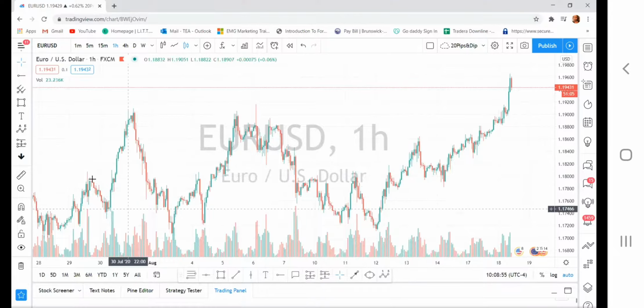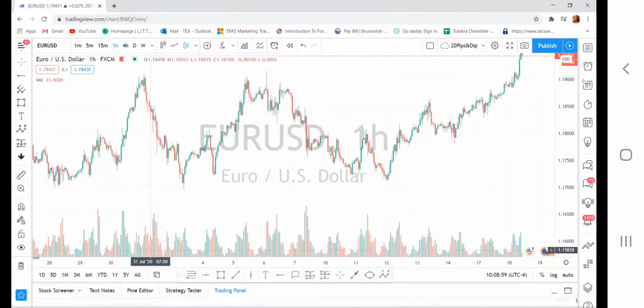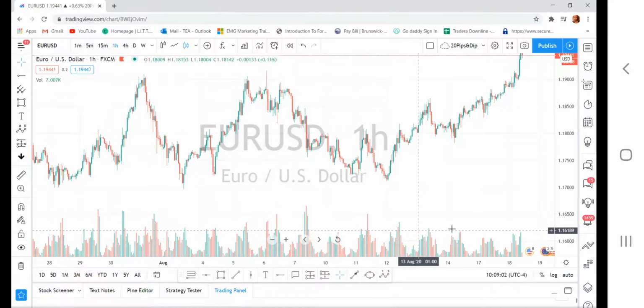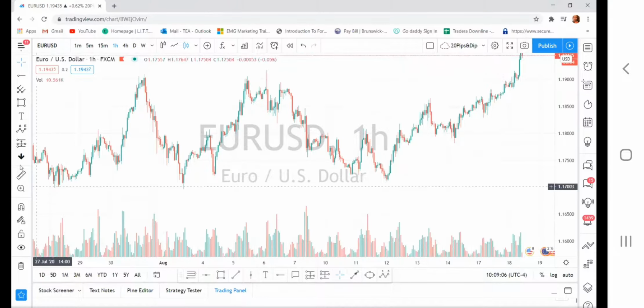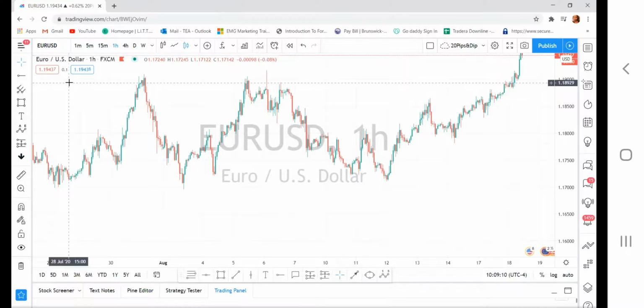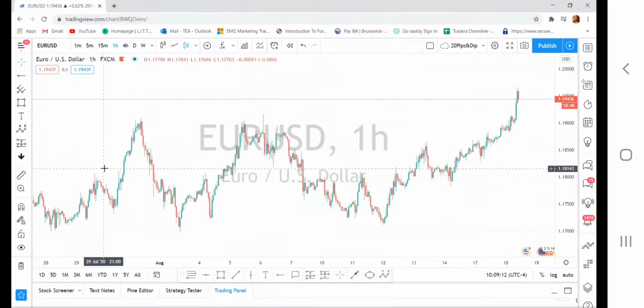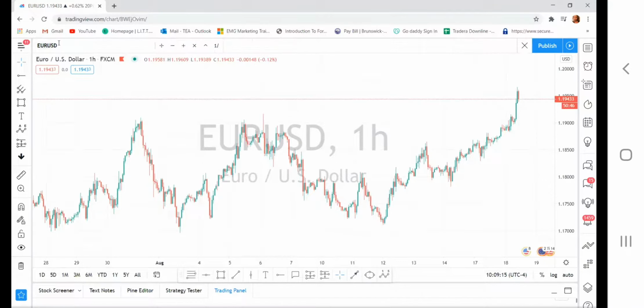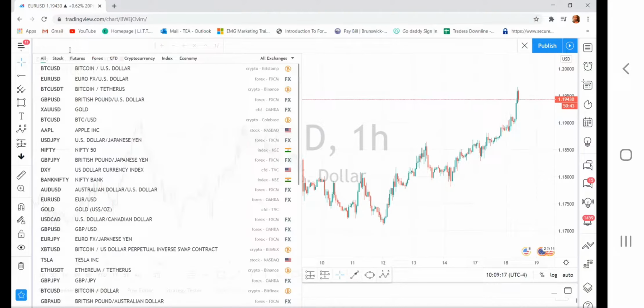All right, so what are you looking at? So the first thing, how to set your chart up. Down here is volume. Okay, this is something that's just automatically on your chart when you first get it. You want to go ahead and come over here, come to the X, and you want to X out the volume. Okay, over here, if you backspace, you're going to see all stock, futures, Forex, CFD, cryptocurrency, index, and economy.